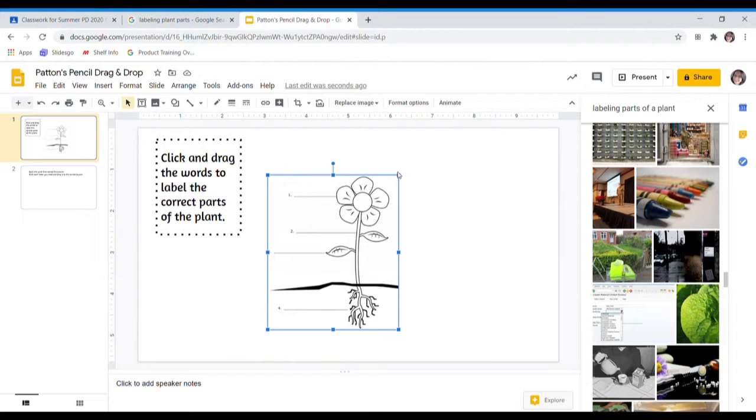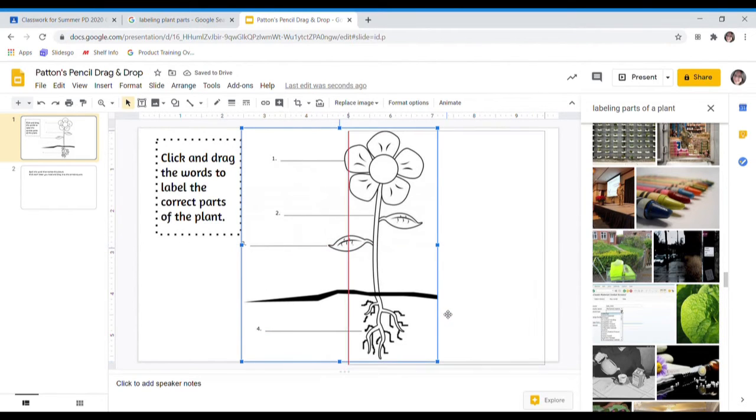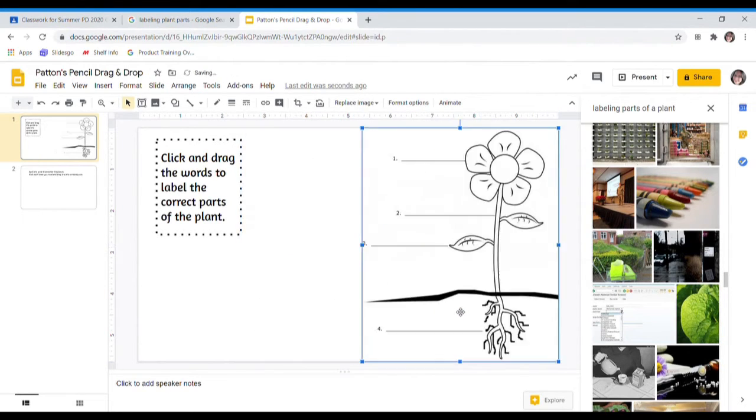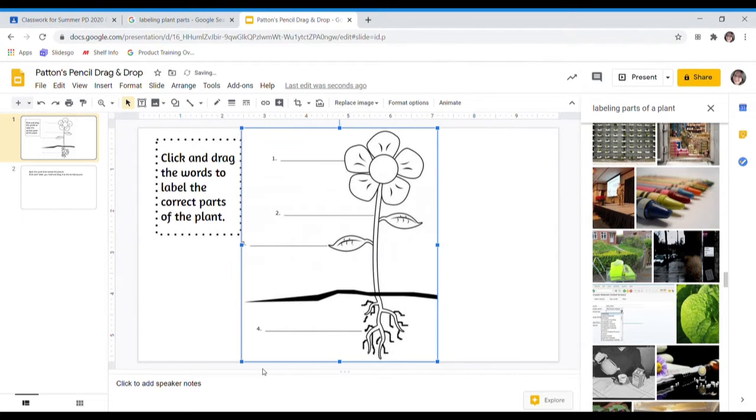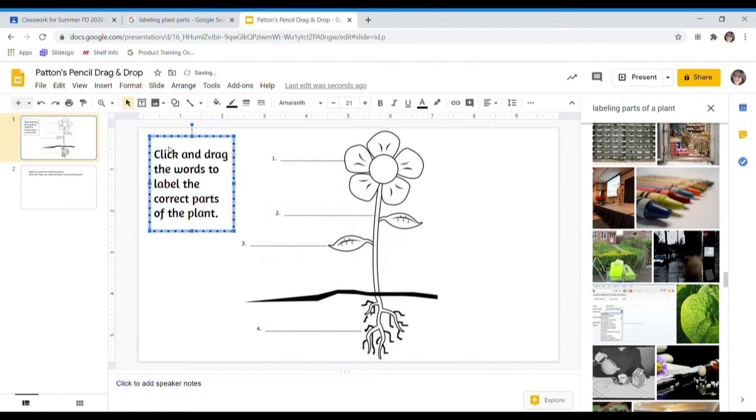In fact, now I can even make it larger and slide it over to here. You know what? I think I want to put it back where it was because I'm going to use the right-hand side here for my word bank. I need to move that guy over a little bit. Okay. Now, we need four answers. So we need four more things for our students to click and drag.